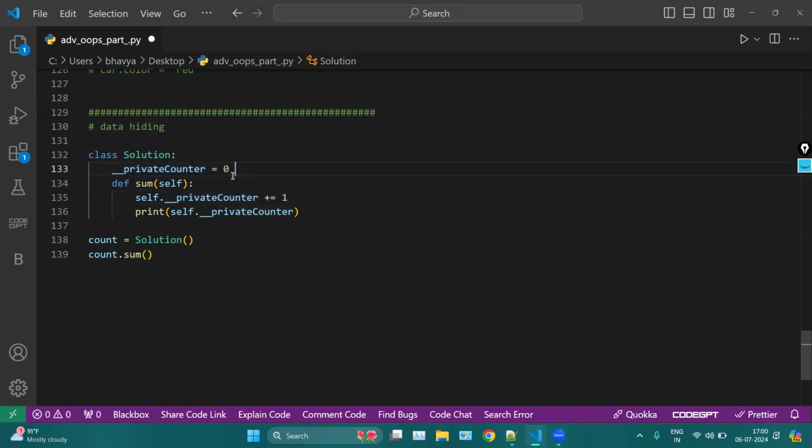This particular variable is known as a private member. Why a private member? Because I have put a double underscore before the variable name. Double underscore means you have made this variable private. No one can access this private variable outside of the class, no one can modify its value, and no one can access this variable.